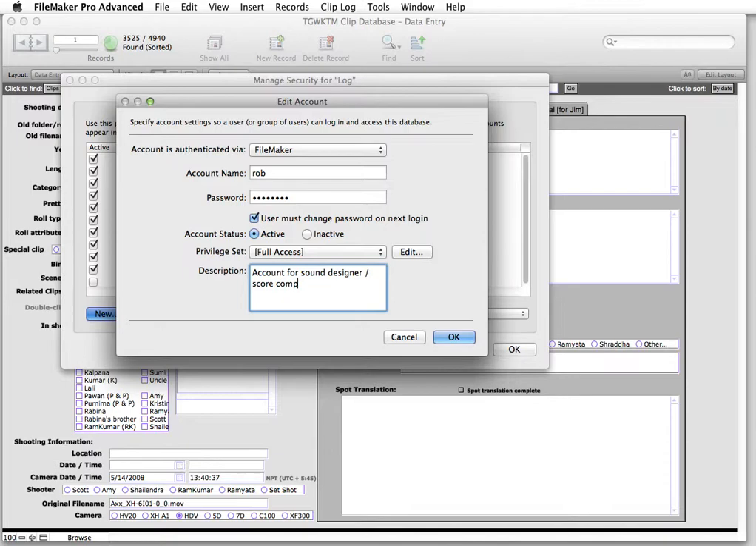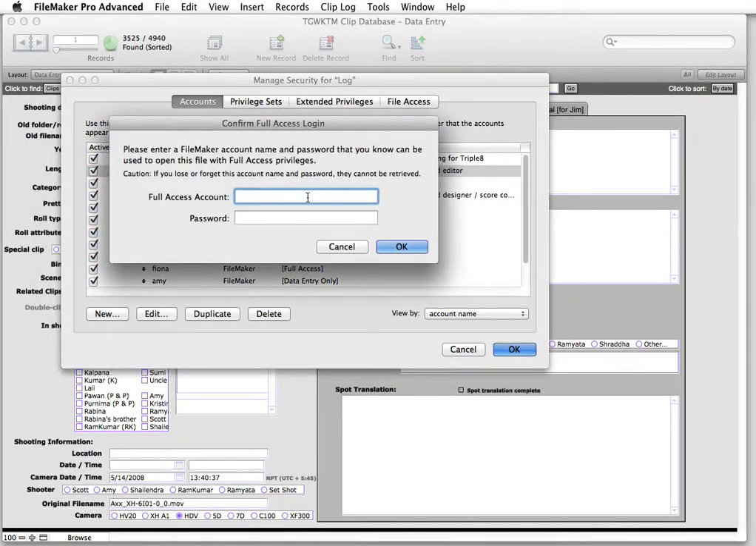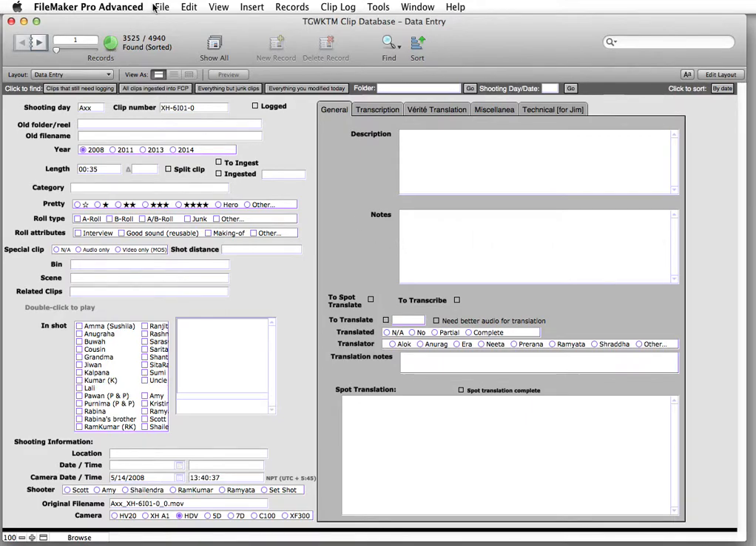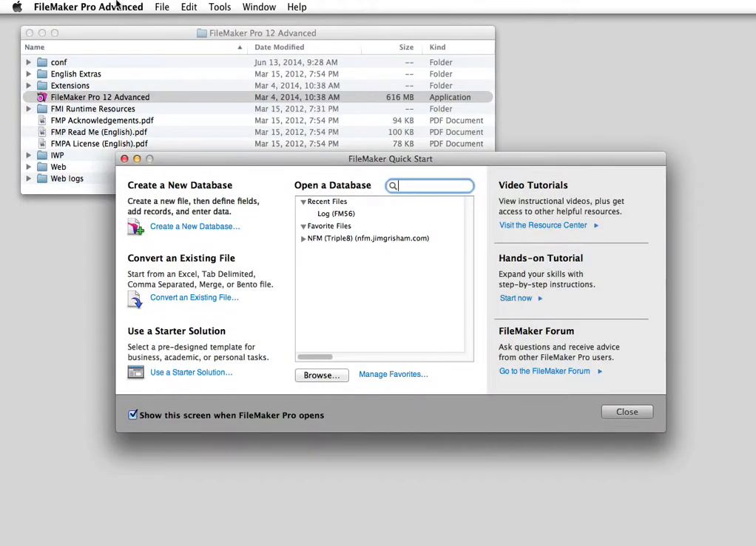When everything looks correct, press the OK button. When you've added all desired users, press OK again. Enter your database username and password. Press OK. If you're finished with the database for now, you may close the database and quit FileMaker Pro.